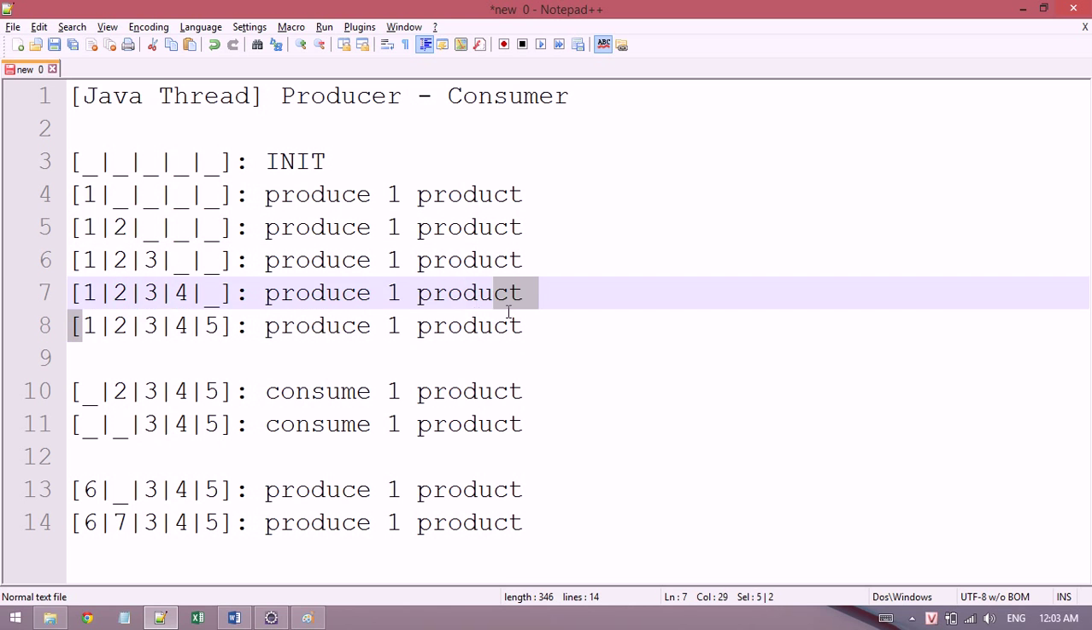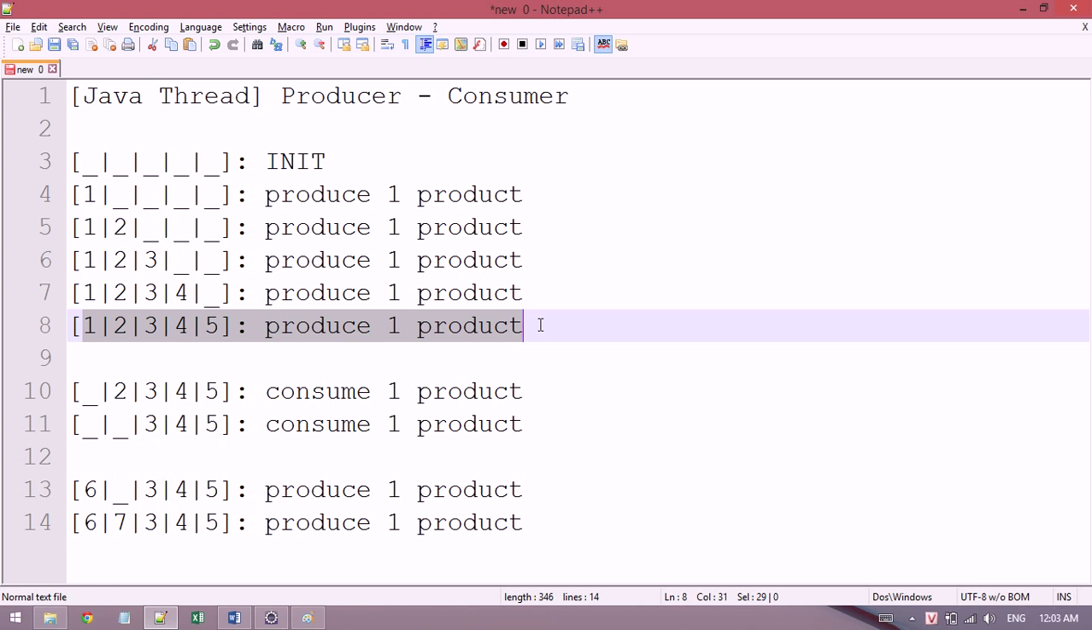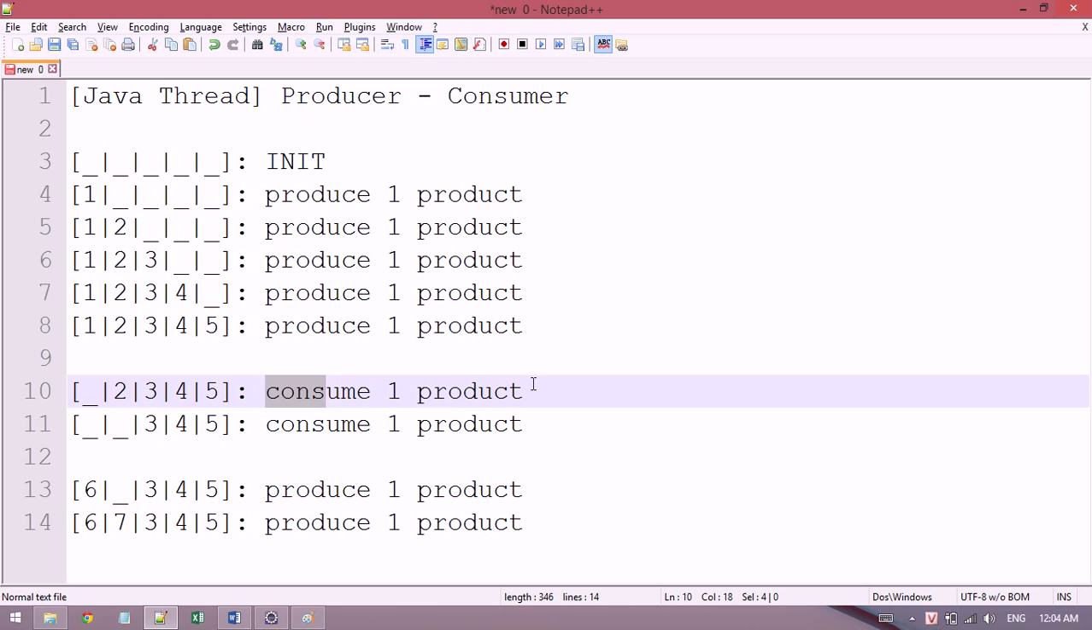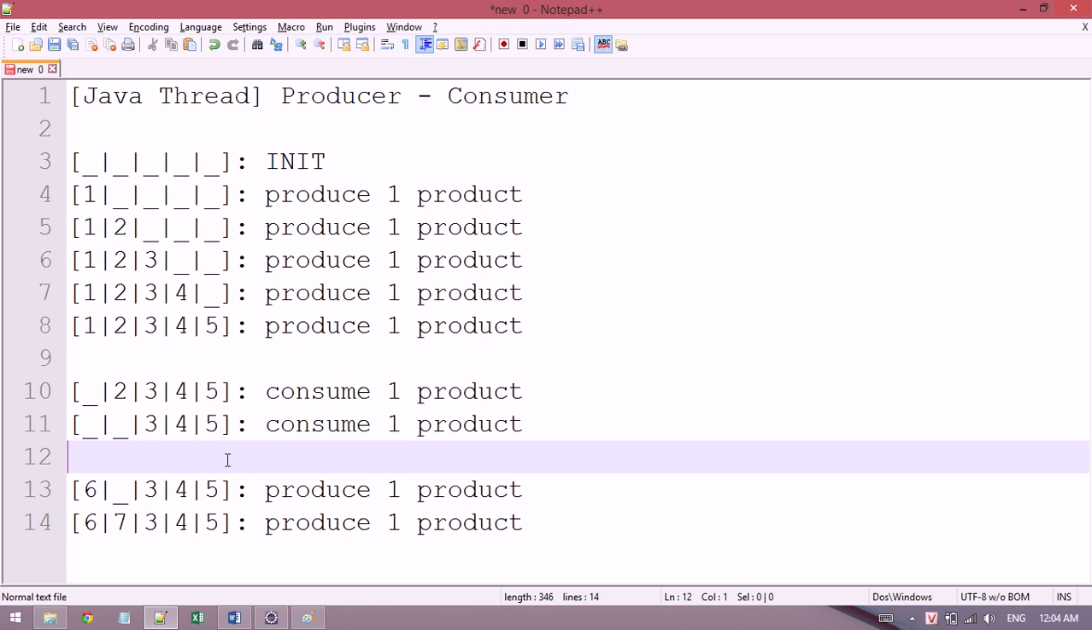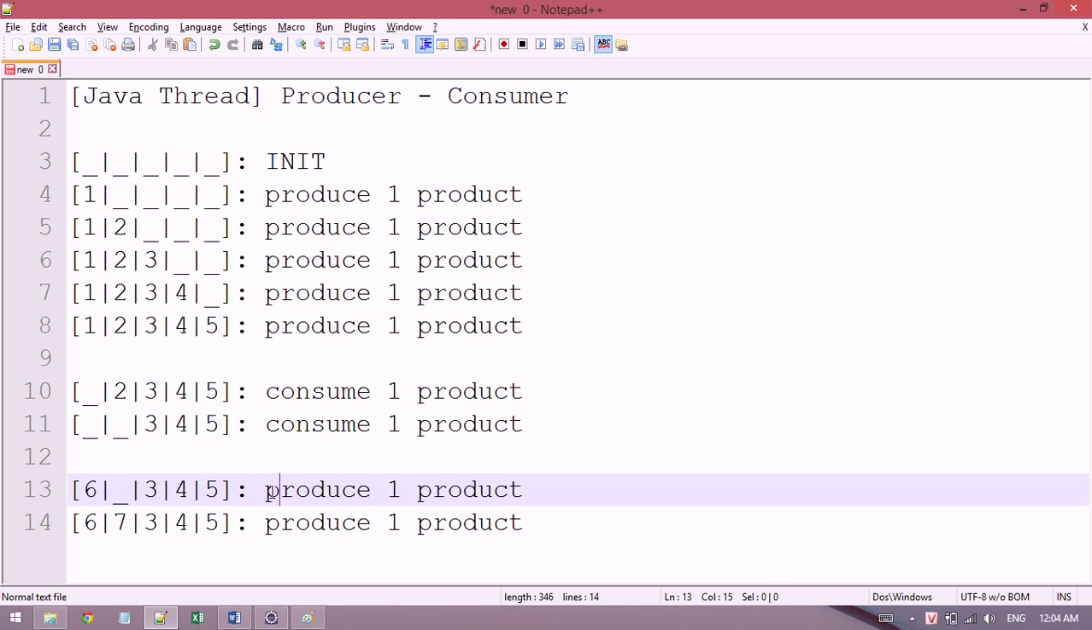After five products are produced, we have 1, 2, 3, 4, 5, and the store is full. So we cannot produce a new product anymore because we don't have a place to store it. Now the consumer can consume a product. It consumes one product, it gets the first element. It consumes the second product, it gets the second element. Now the store has free space and it can accept new products, and the producer will produce new products and push them into the store, 6 and 7.